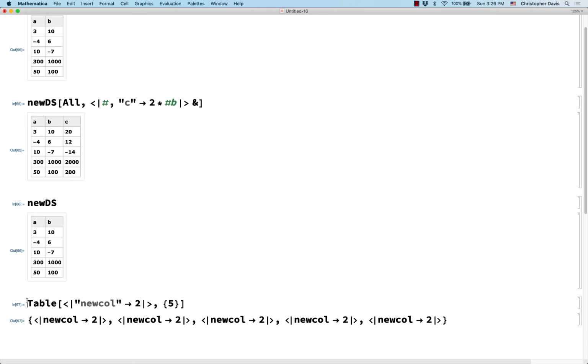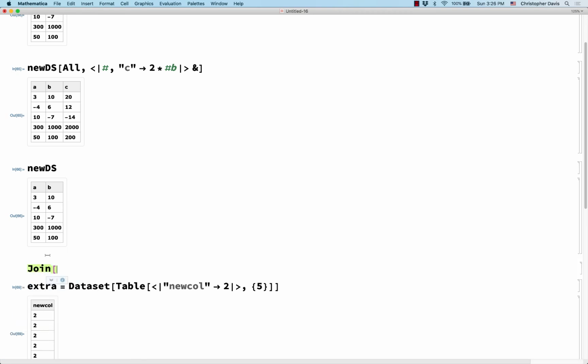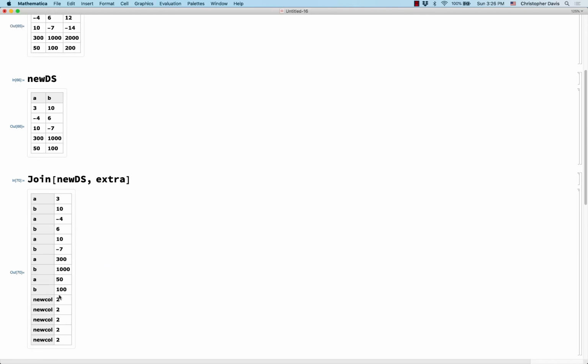So that's a list. If I want to change it into a data set, I can wrap it in this data set head. And let's call this, how about, extra for like extra column. Okay, and now if I do join new data set extra, it's almost going to work. But by default, it tries to join the new data set at the bottom. So if I want it to join on the right, I say comma 2.